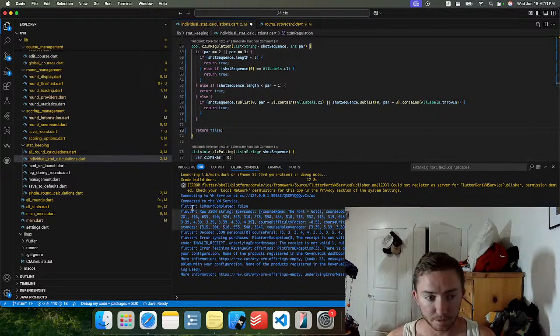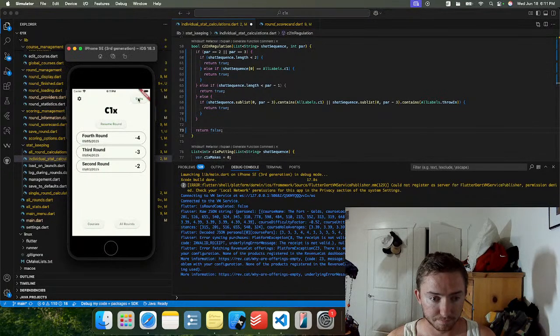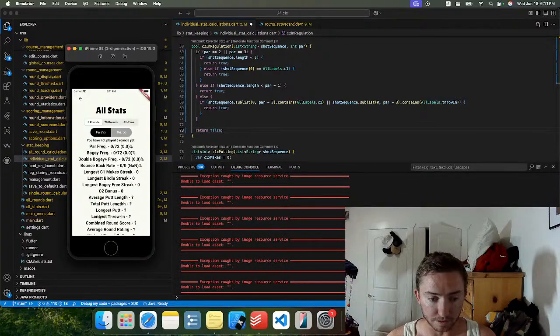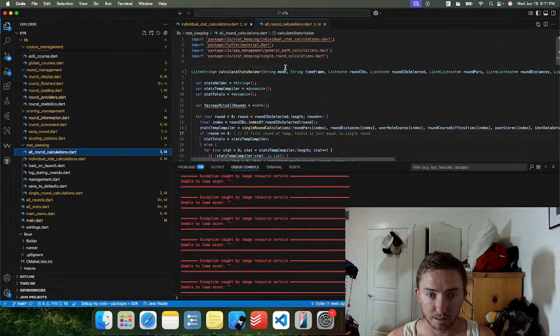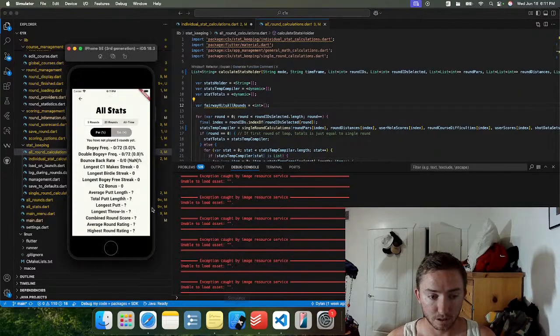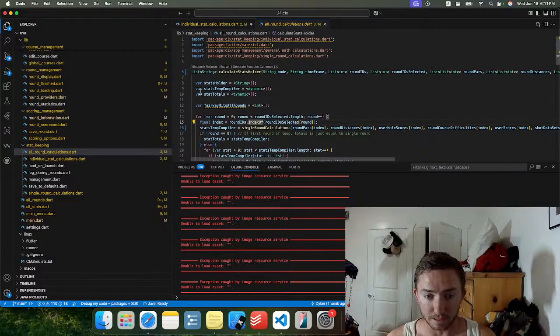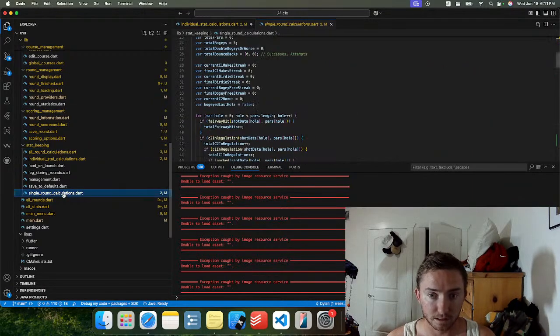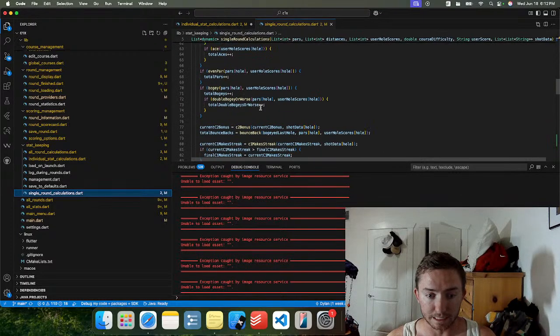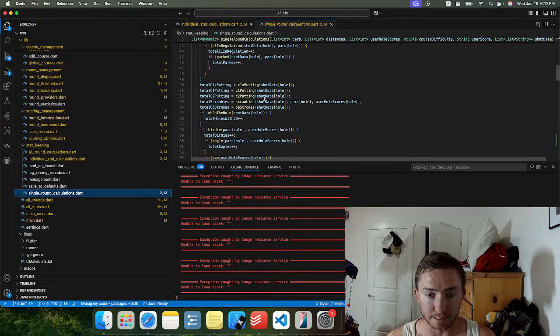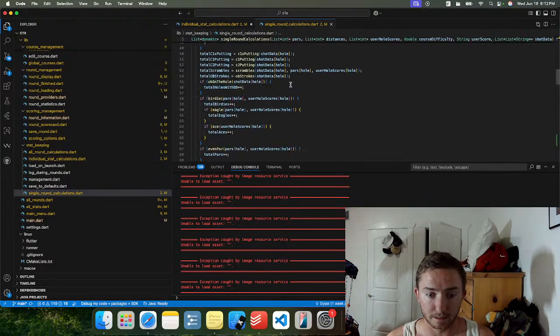And just as a recap, we already have the all stats view in the app, which is this. All of these are already calculating from our single round or all round calculations, excuse me. So I've got calculate stats holder, which is the variable I'm using to display all of these stats. As a part of this stats holder, I'm going through each round that's being passed to it. And in each round, I'm running this single round calculations, which is this file. This is calculate all the stats for a single round. And within each of these, I'm calling these individual stat calculations.